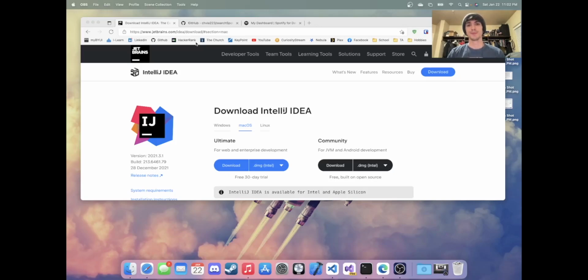Hey everyone, in this demo we're going to be calling Spotify's web API and using its search function using Kotlin. It was kind of hard to set up, but that's okay. I'm going to make it easier for you guys.